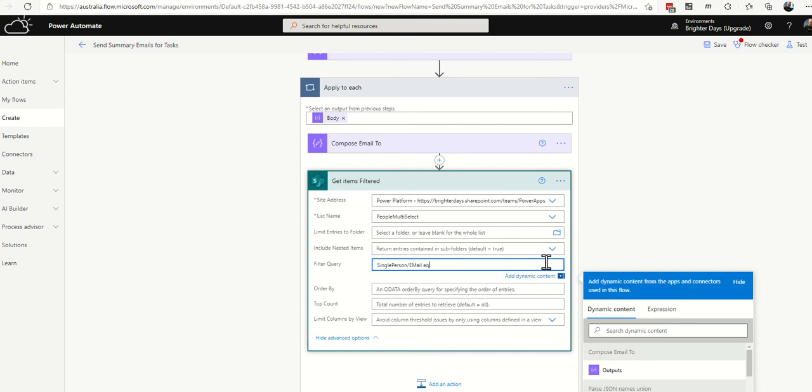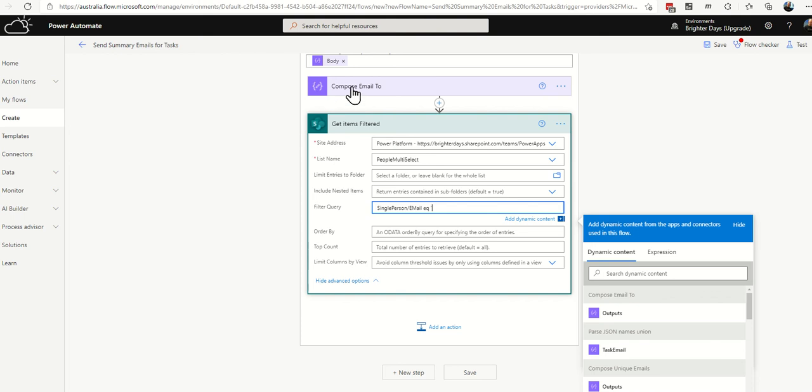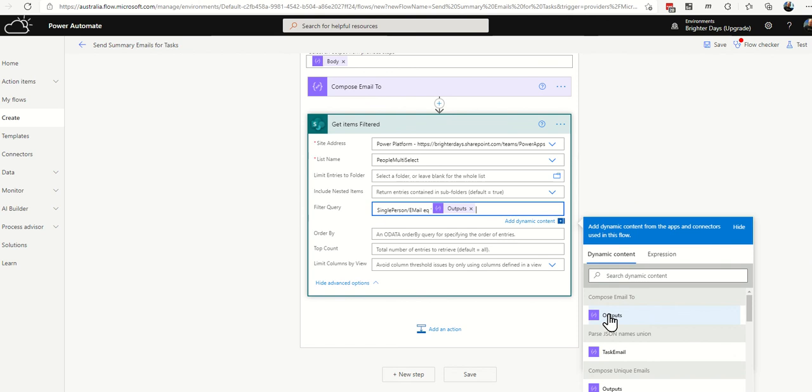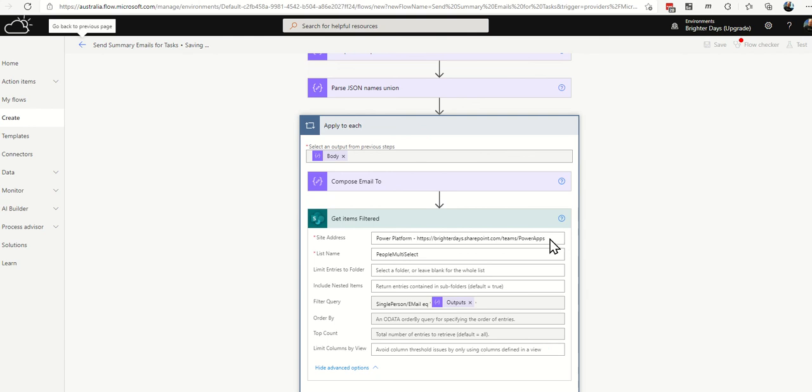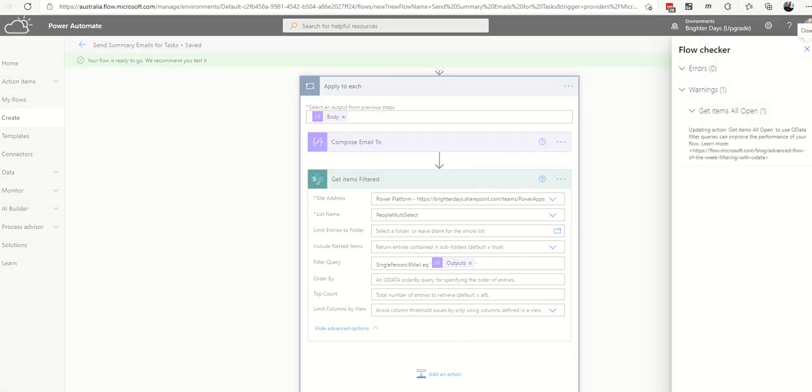And EQ for equals, single speech mark, and because I've put a compose action, compose email to, I can see it in my dynamic content. I'm going to select that, and close off my single speech mark at the end. Now this is going to get just items for me, and basically do an apply to each, so it's going to find the unique items for each person. Right. So save that. Make sure you haven't got any errors popping up as you're doing things, which is great.